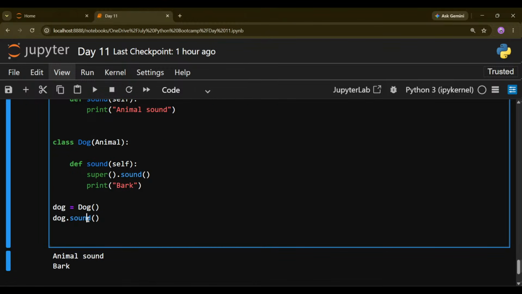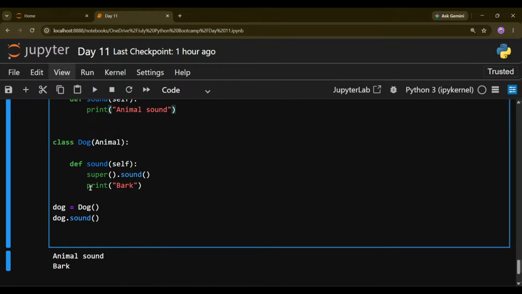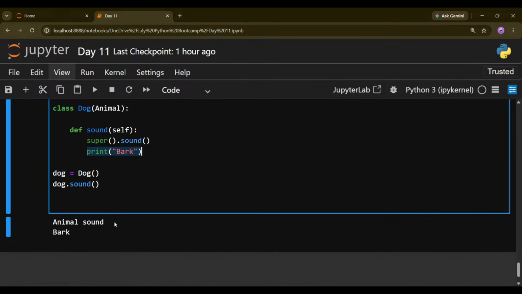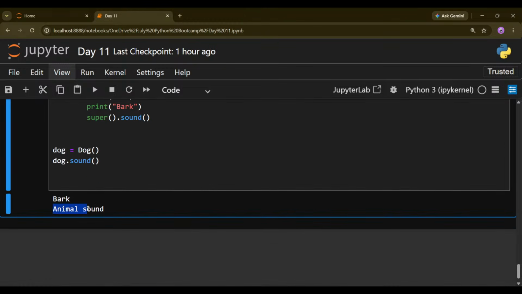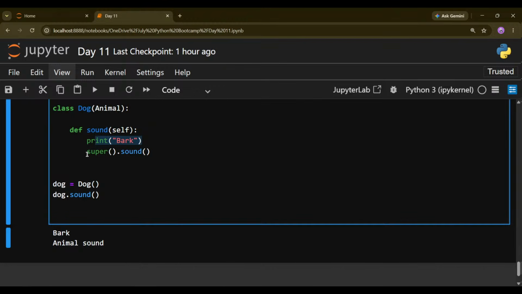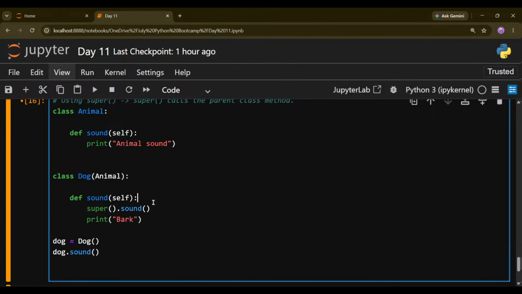When you call the sound method, it is triggered and comes to this line. Then the parent sound method is called and that line is executed. Then the command comes back to the next line, and bark is printed. That's why you get animal sound and bark. When I change the order like this, first you will get bark and then animal sound, because first you are printing bark and then calling the sound method present here.